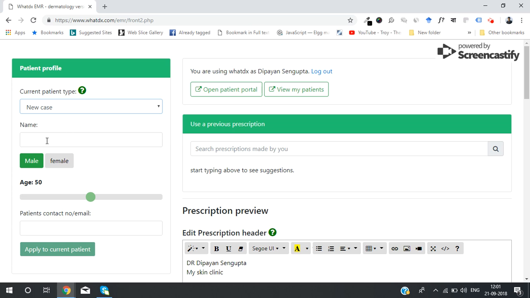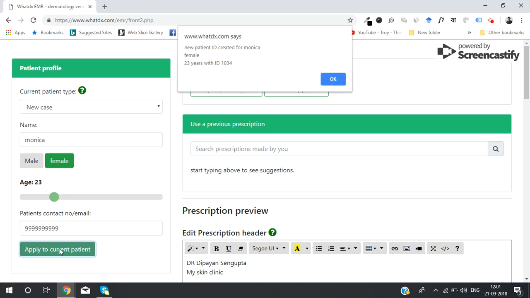So let's give the new case a name. Let's say the name is Monica, and it's a female patient with 23 years age. Now let's give the patient contact number. Let's say 1, 2, 3, 4, 5, 6, 7, 8, 9, 10. Okay, and we apply this to our current patient. So a new patient ID created for Monica with a patient ID 1034.